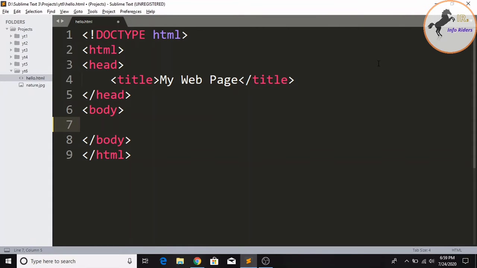Now, open the Sublime Text Editor. We have learned how to create files in the Sublime Text Editor in the last video. Now let us understand what the heading tags present in HTML are. There are 6 heading tags from H1 to H6. Now we will understand them one by one.